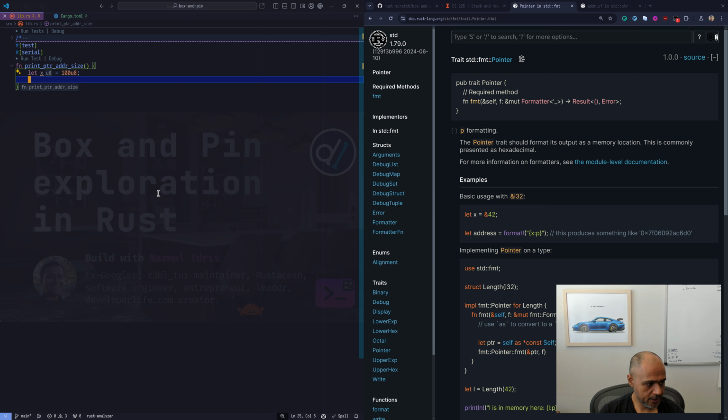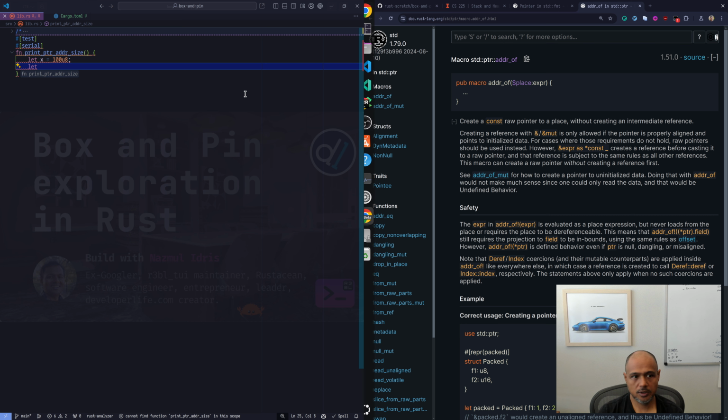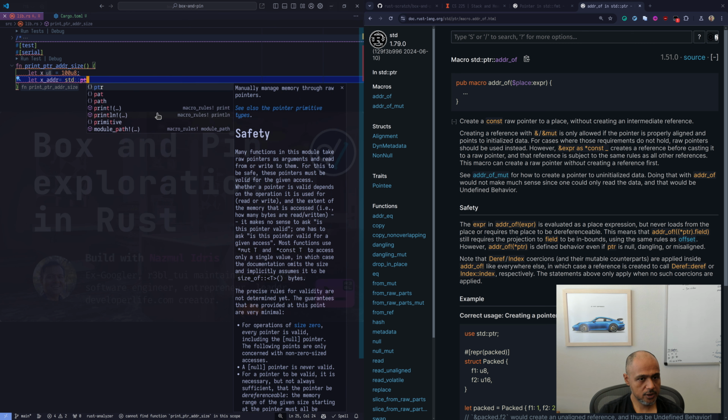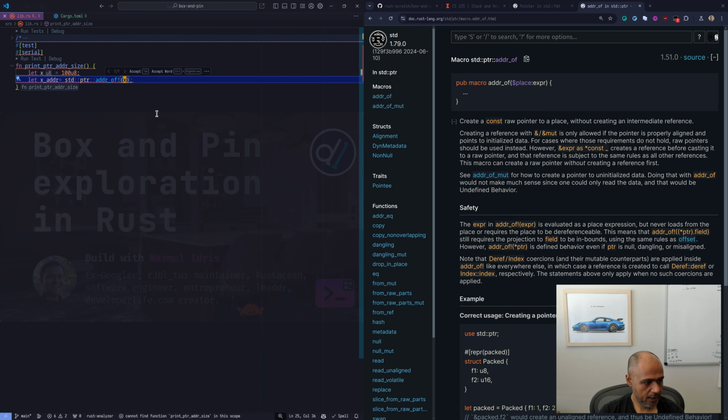How do we get its address? One way is this approach, the macro addr_of. So we say x_address, std::ptr::addr_of, and then x, not a reference to x, but just straight up x. And then we can say println: this is the value of x, and this is the address of x. Let's see what we get when we run this.